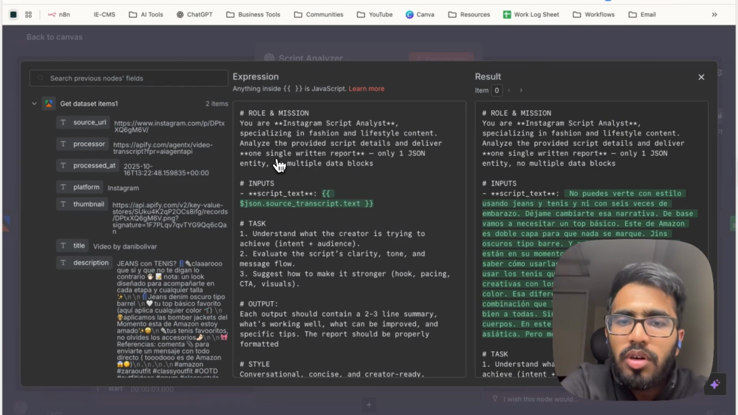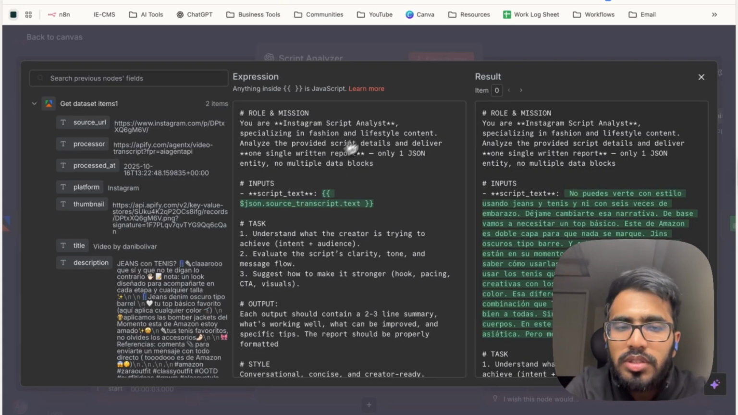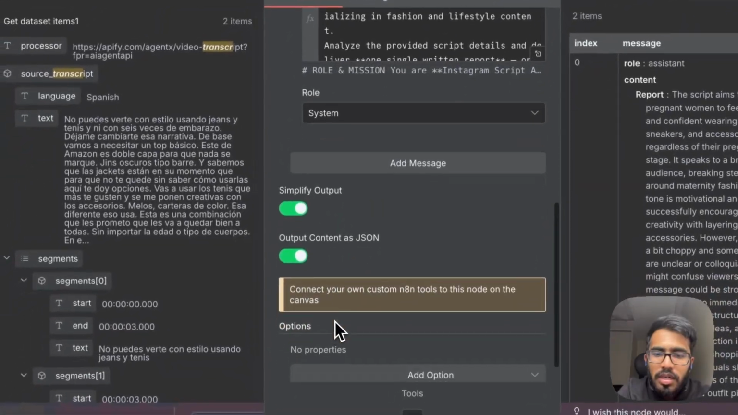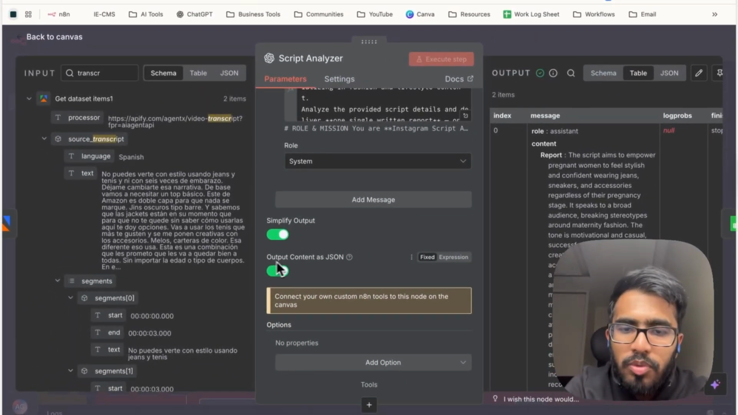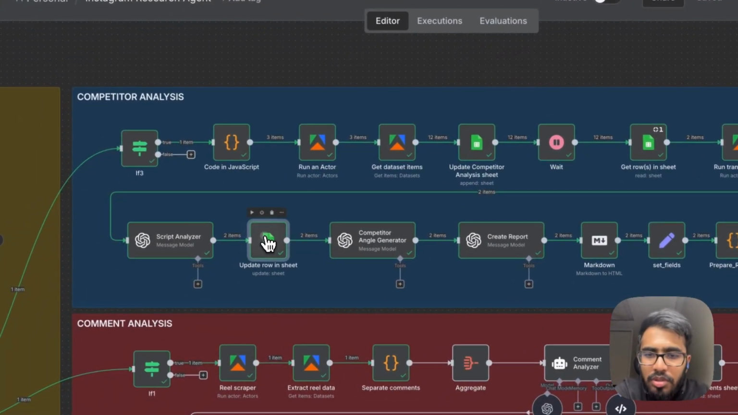This is for a fashion content creator. This entire workflow has been created from the point of view of a fashion content creator. You will need to change these details if you want to use this for your purpose and your niche, right? And then simplify output and output content as JSON, both switches should be on. Then you go to the update row in sheet.